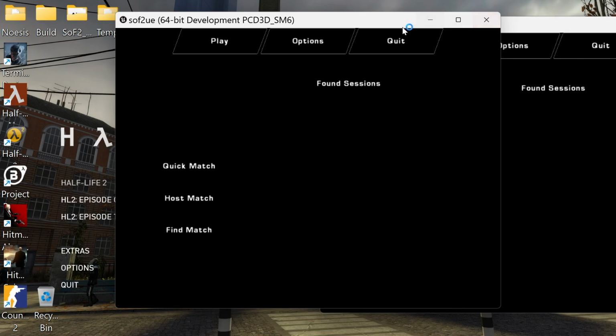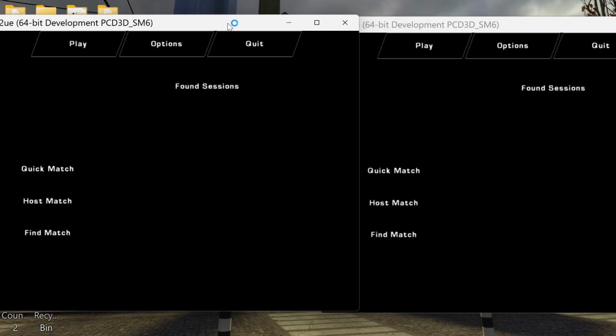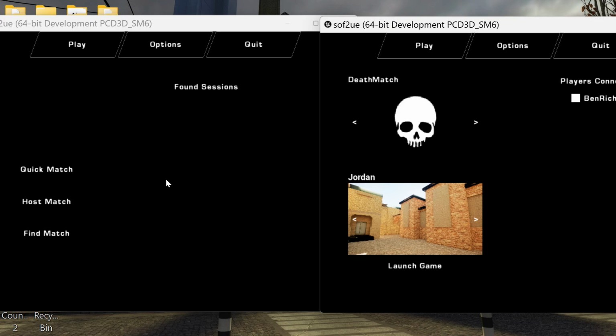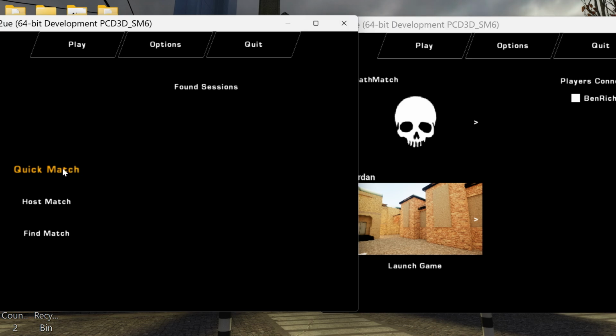Now any client can act as a server, so what we'll do is, one on the right, we'll host a match. What Quick Match does is it looks for any local sessions, and if it finds them, it joins the one with the lowest ping. It orders them by ping and joins the first one. So hit Quick Match.